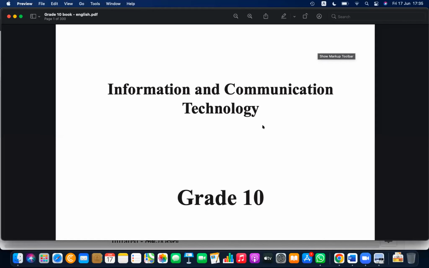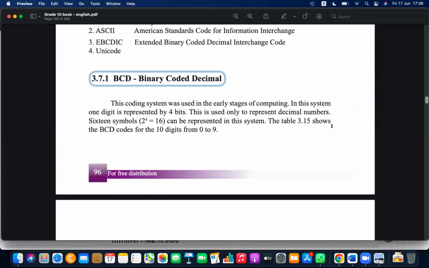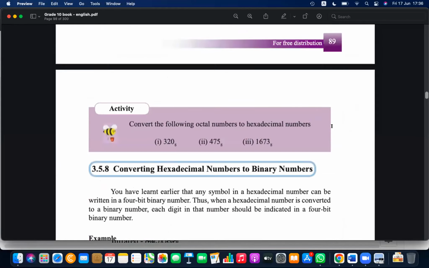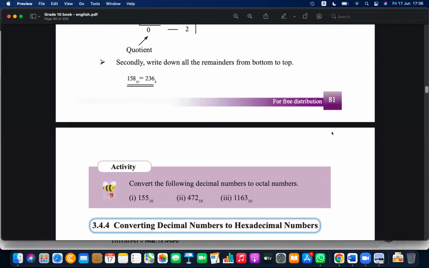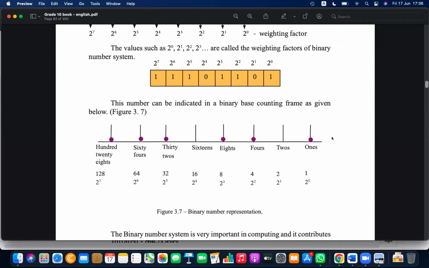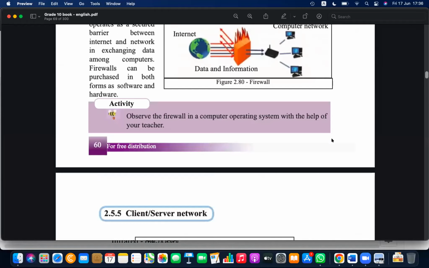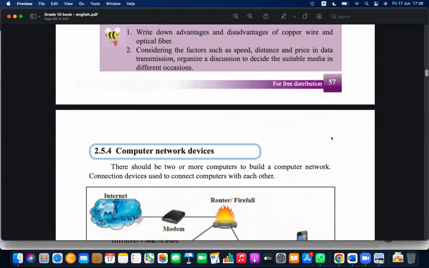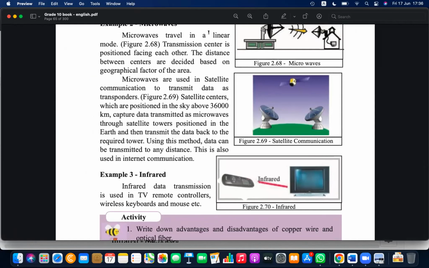Good evening all. Last day we were discussing our second chapter, the networking part, and we have a few things to finish. I think we have discussed the wired and wireless media already, and we have discussed the networking devices too.